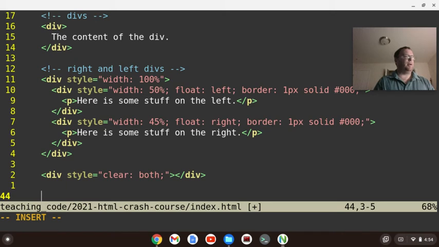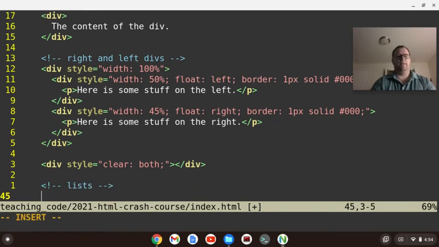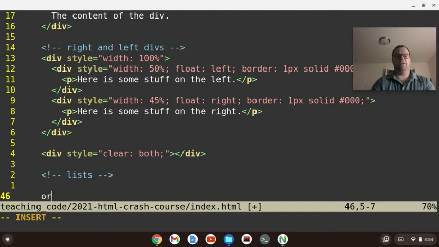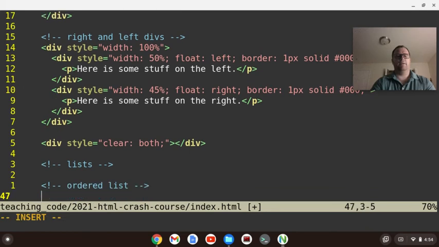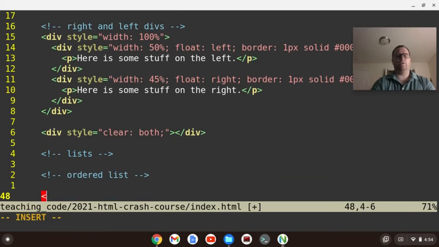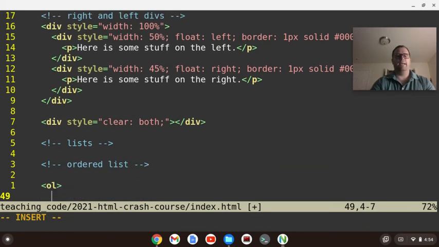All right, so now we're going to talk about lists. Let me go up here. All right, so let's make a comment, lists. And the first list we're going to talk about is an ordered list. Okay, so we're going to start an ordered list with the tag OL, and then we're going to indent a little bit and have a tag LI and a closing tag LI.